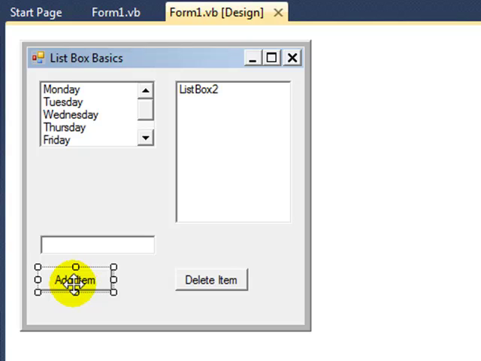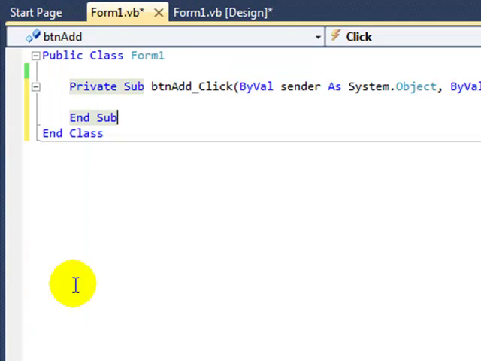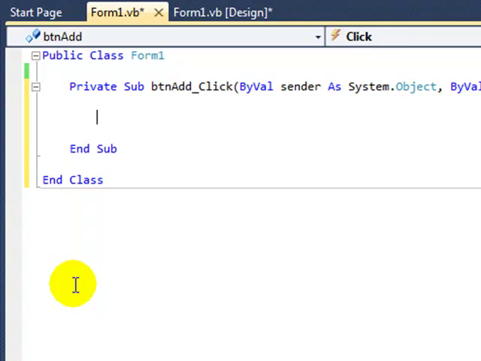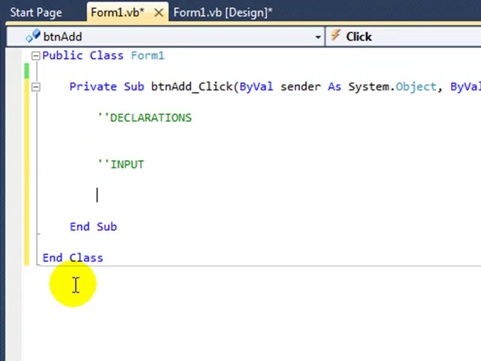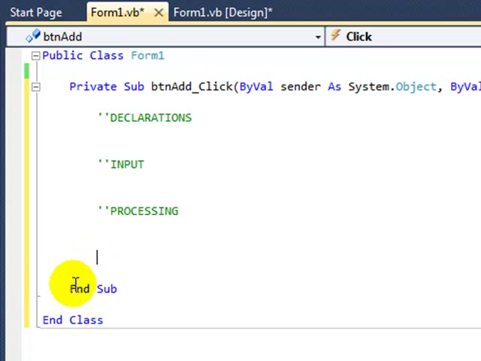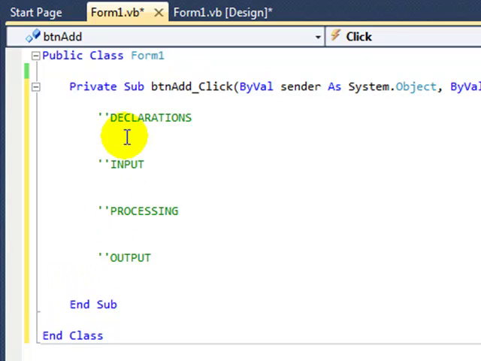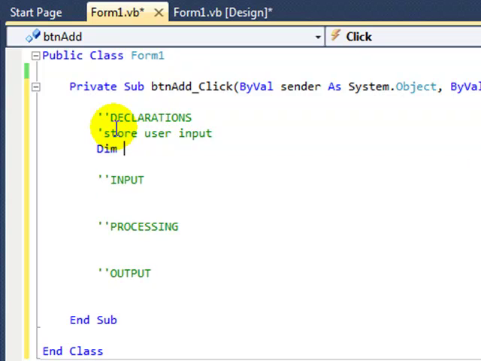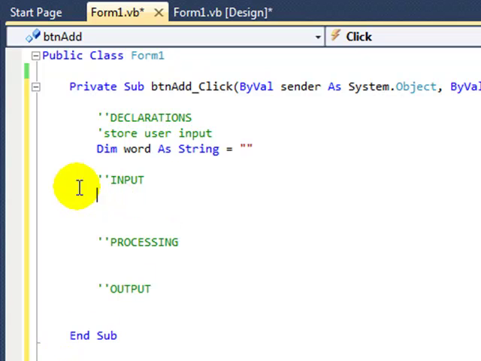So let's get started. Double click the Add Item button. Now if I create some of those four areas again, we need declarations, input, processing, and output. Now we need a variable that's going to get the user input. So dim word as string and instantiate that to a null value. Good programming practice. Now for input, we're going to populate the variable with user input from the text box.